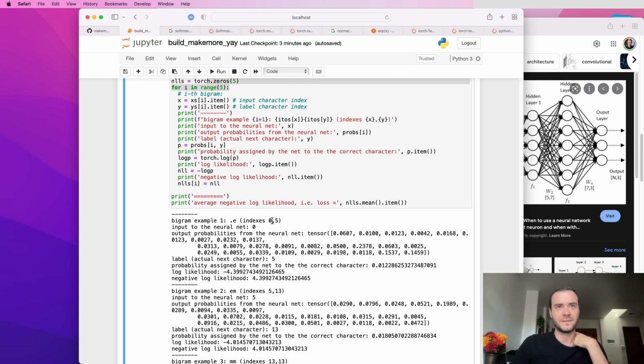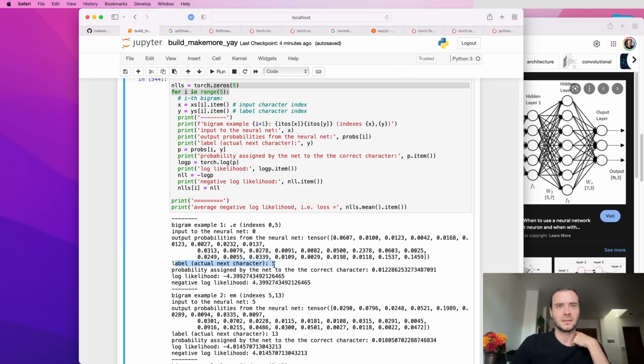So then we feed in a 0, that's the input to the neural net. We get probabilities from the neural net that are 27 numbers. And then the label is 5, because E actually comes after dot. So that's the label. And then we use this label 5 to index into the probability distribution here. So this index 5 here is 0, 1, 2, 3, 4, 5. It's this number here.